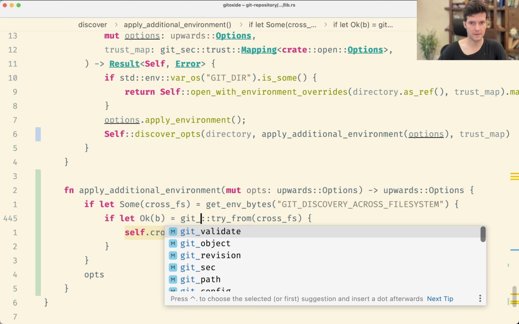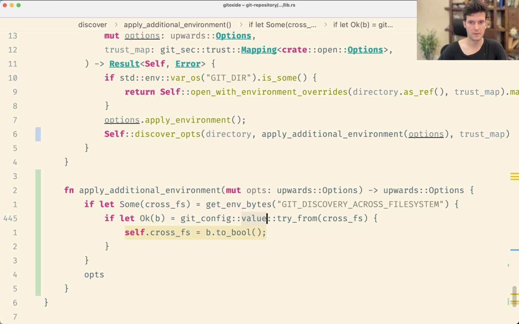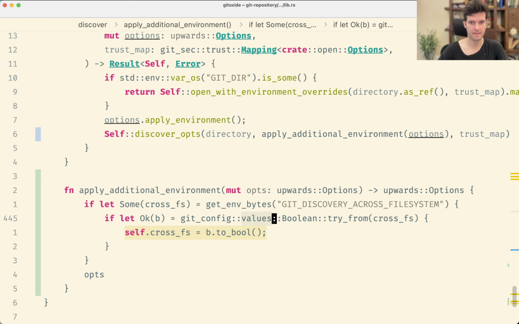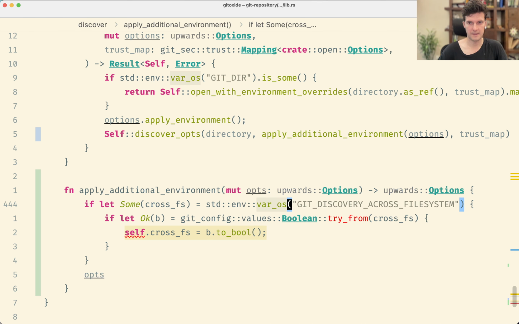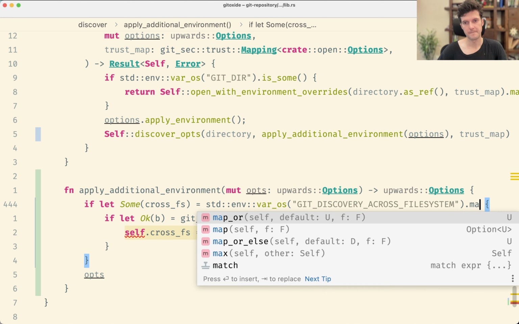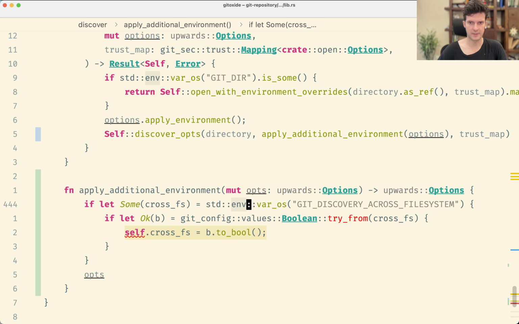Now we have git config value. Values boolean try from. The get config bytes we can easily emulate this, right? I think that is what I think that's an option anyway. Yep.